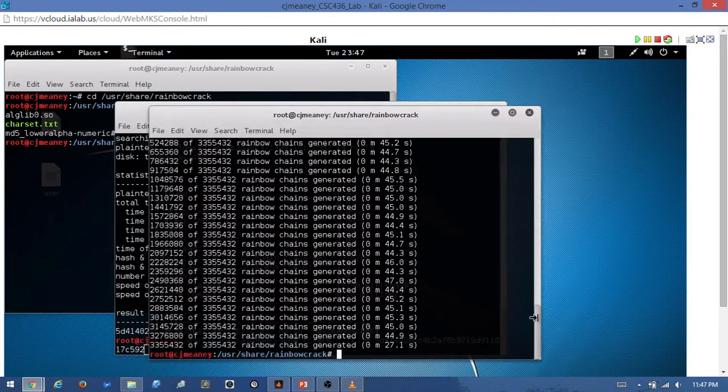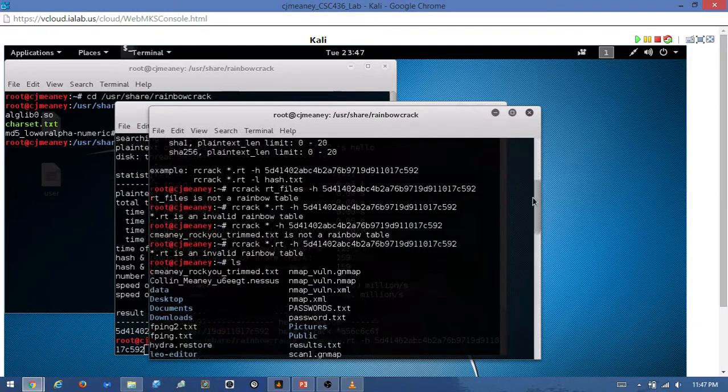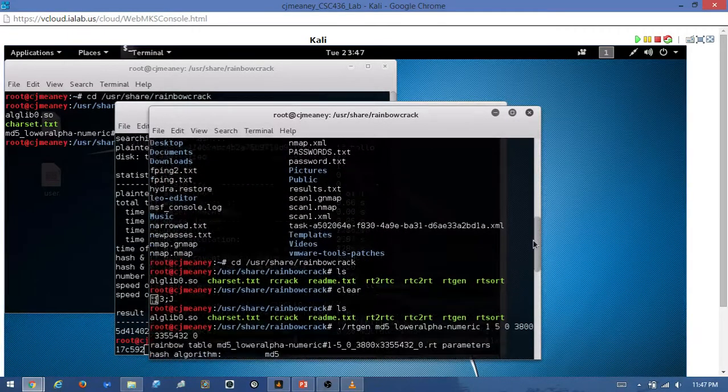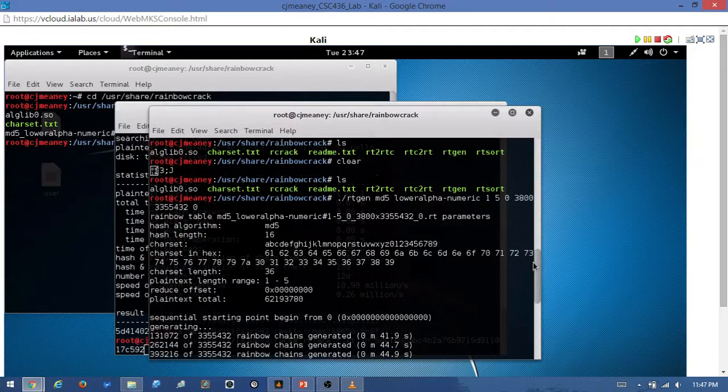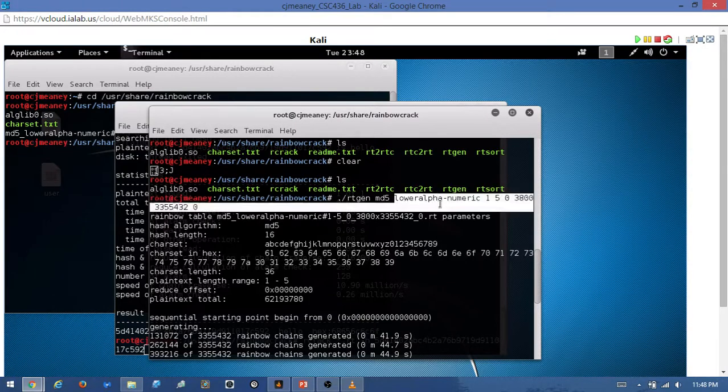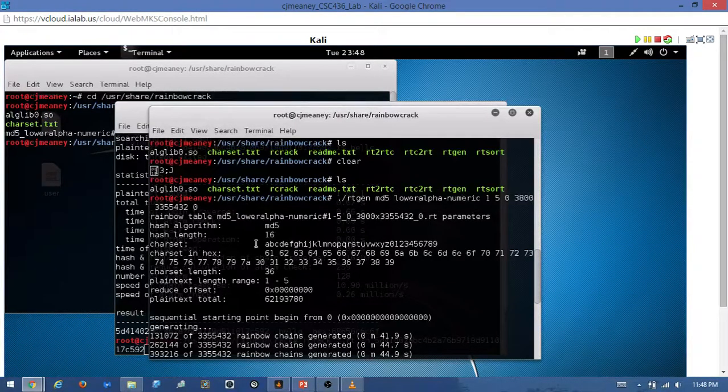This right here is the RTGen. So you're going to do an MD5 hash, because that's where you put in whatever hashing algorithm you want. It knows a lot of them. And lower alphanumeric. So it's just going to do, right here, the char set is A, B, C, D, E, F, G, all the way through Z, and then 0 through 9. And the plain text length range is 1 to 5.